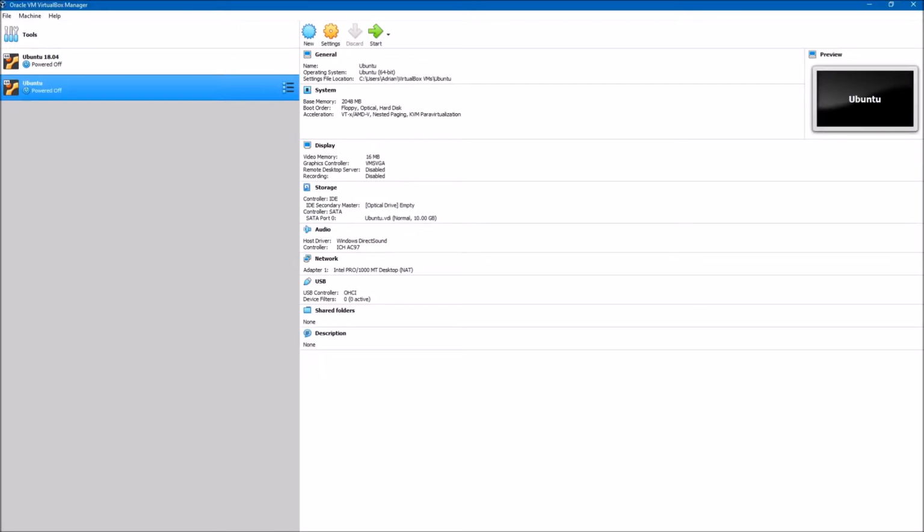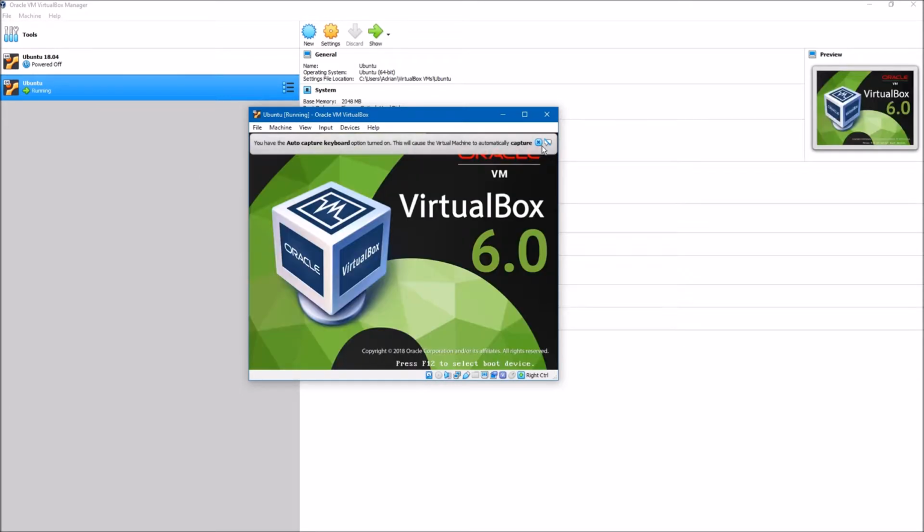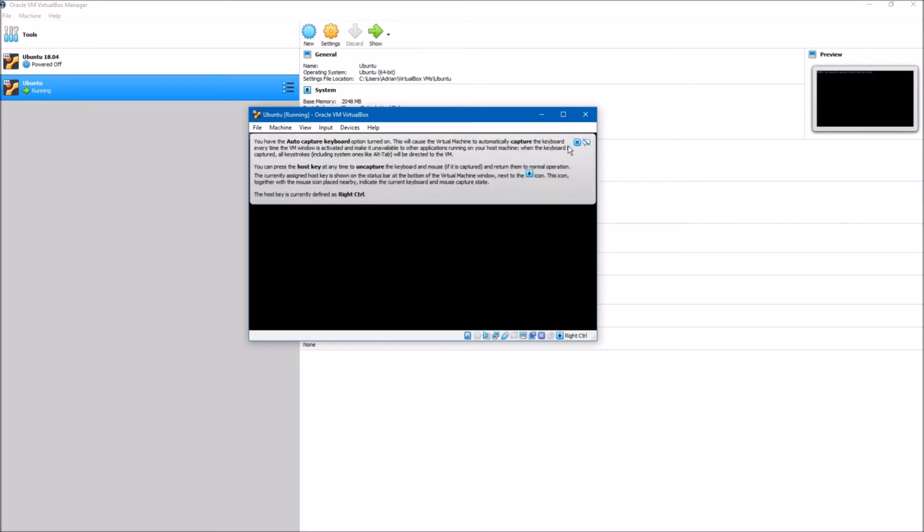And here is our virtual machine. Now we have to install the operating system on it. So let's click the start button. And after a moment, it should boot up. Okay, it's here. Let's hide it.